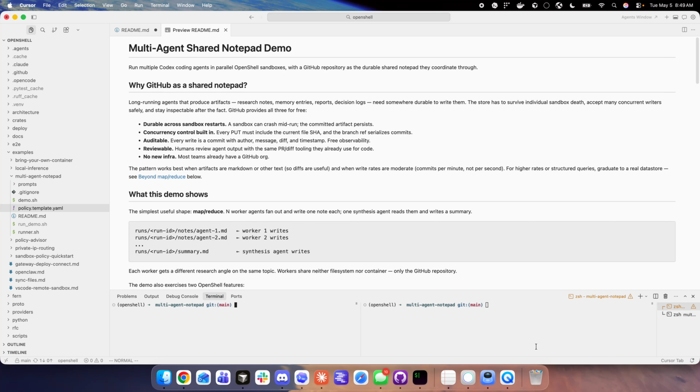Today we're going to walk through a simple example of allowing multiple agents to communicate and share information together, really kind of like a scratch pad or a notepad, using GitHub as a substrate. So looking at one of the standard examples that we have inside of OpenShell, it's under multi-agent notepad.